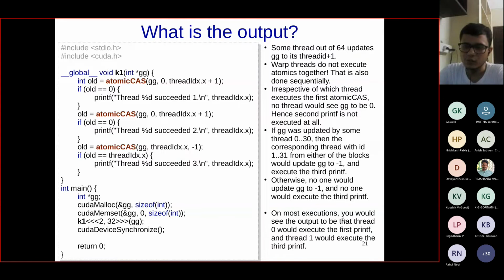So the most probable output when we execute this code is that thread 0 would execute the first printf, which is this here. Thread 0 will print this first printf, and then thread 1 will succeed in printing this third printf. But please note that this is the most probable output. It doesn't mean that the other outputs are not possible. So I hope this is clear.